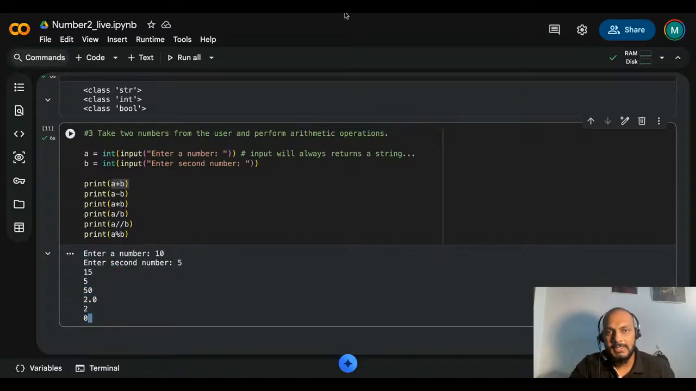Okay, understand? Easy. So this is how we perform arithmetic operations on two numbers, and these are the inputs by the user. Understand, guys? I hope you understand, Sunil and Techie. So this is our third question.